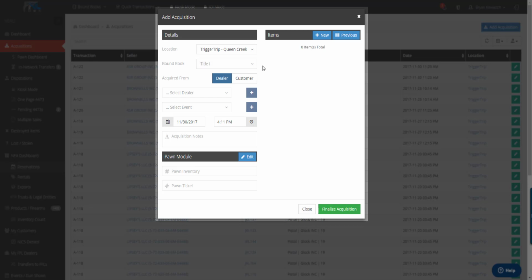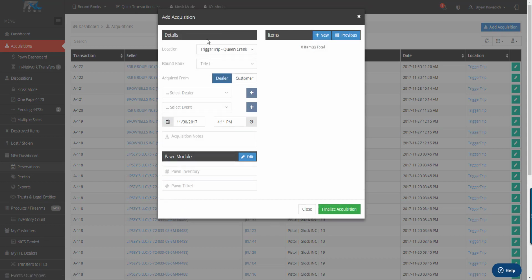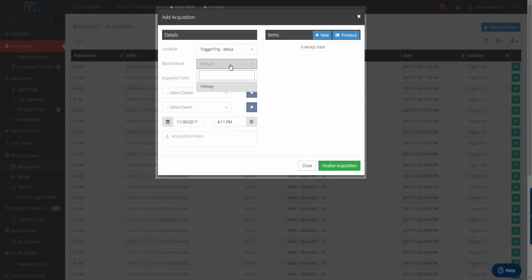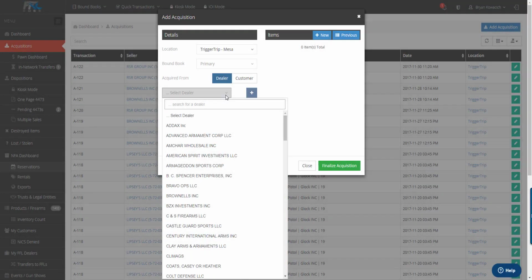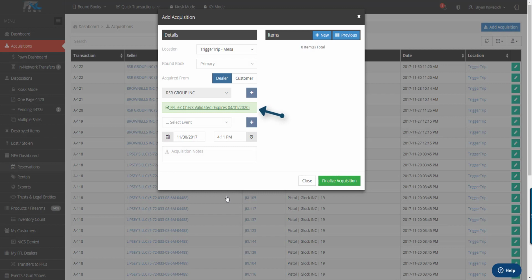When you click on either Add Acquisition, or from the quick transactions, click on Acquisition, the Add Acquisition pop-up comes up. From here, you simply select the location that you wish to acquire to, the bound book that you wish to acquire to, whether it's coming from a dealer or a customer, and then if you have done any business with that dealer or customer in the past, they will show in that drop-down list. As soon as you select a dealer, that dealer is immediately Easy Check validated through the FFL Easy Check website.